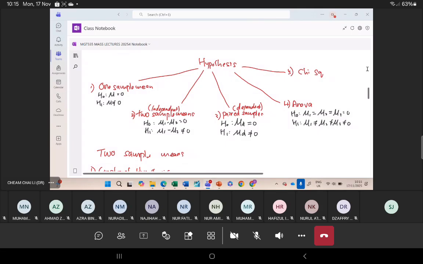Now, the last type of hypothesis is chi-square, right? You see the 4 hypotheses yang kita belajar semua ni adalah berkaitan dengan numbers, numerical. You need to find the mean, mu atau population mean, right? Kita ada nilai untuk the variable, for example, satisfaction ke, nilai untuk the time ke, and then we need to calculate the mean, right? Untuk semua ini, 1, 2, 3, 4. However, for number 5, yeah, chi-square.